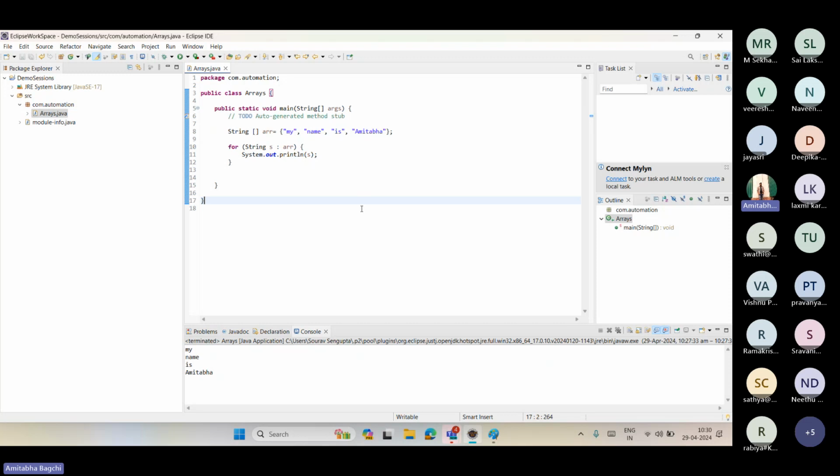Then we have learned about data types, then data type casting, correct? Then we have learned about the String class and Math class. Then conditions: if else, switch, break, continue. Then the for loop, while loop, do while, for each, and array.